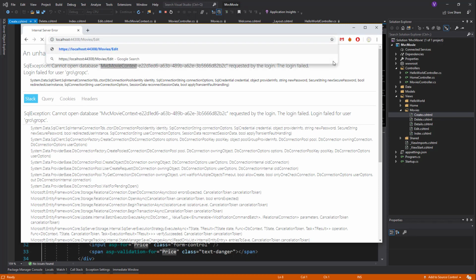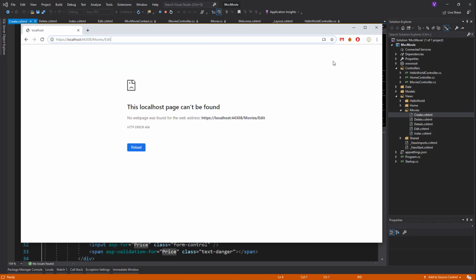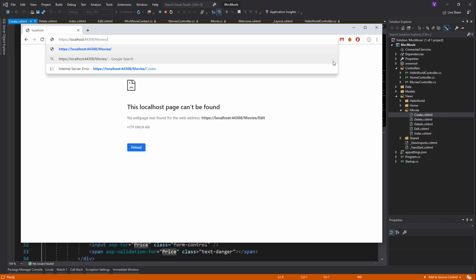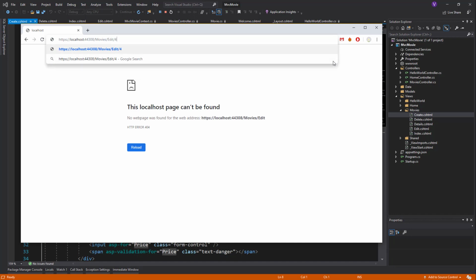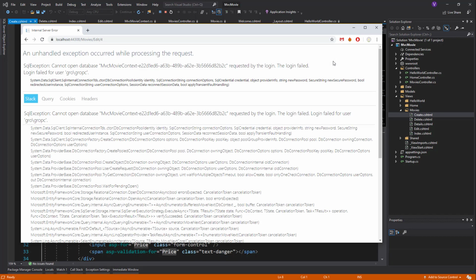But the edit, F5, this is what it was. Okay. No, cannot open a database at all. So what should we do in order to add a database?